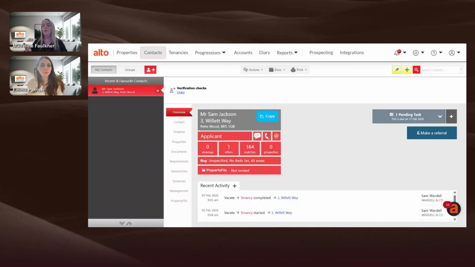And just to highlight, you can do this matching for sales and lettings. It's not just sales focused, so you can do it vice versa. You might have somebody that's sold a property or just wants to rent a property, and you want to be able to match them. So we're going to start off with Sam, who is, like I said, one of our ex-tenants.